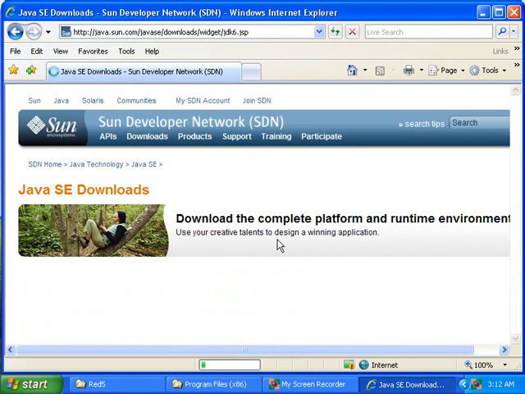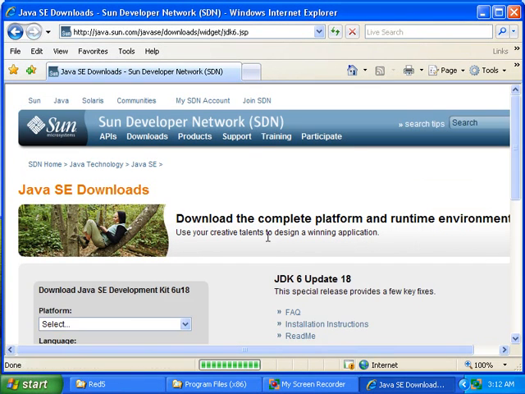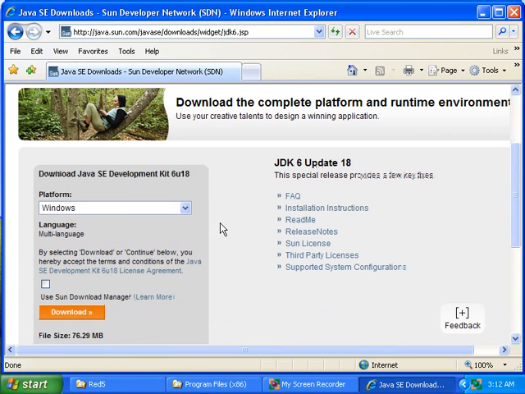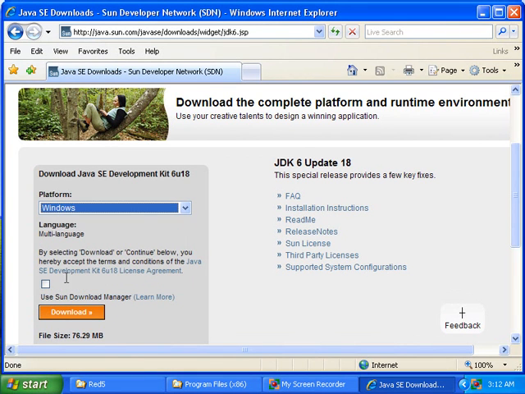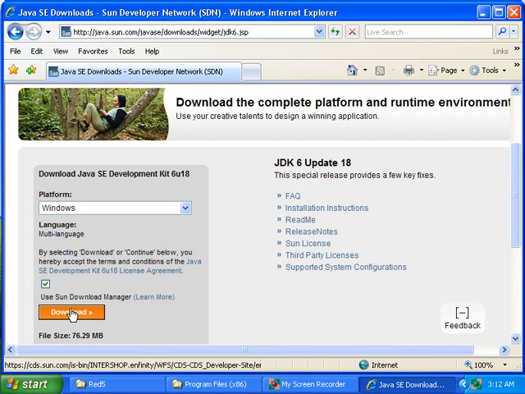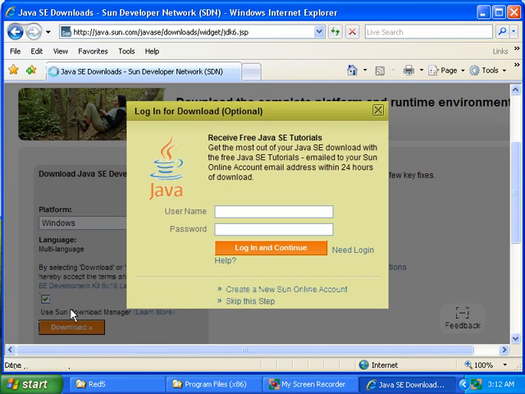The JDK will include the JRE. Then select your platform. Even if you have a 64-bit Windows, you should select Windows anyway because Eclipse requires the 32-bit version of Windows. Then check the box to accept the terms, then click the download button, and I will skip this step.